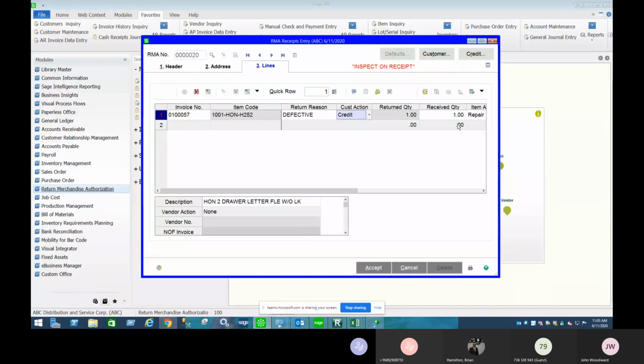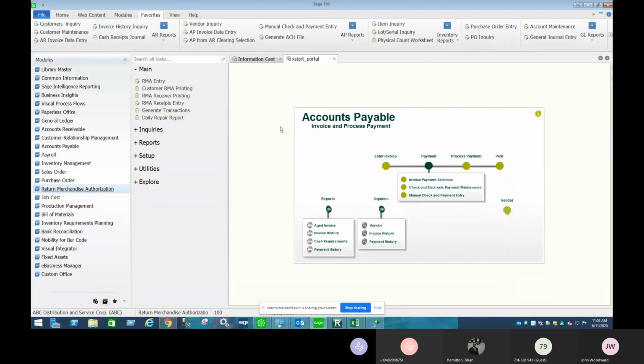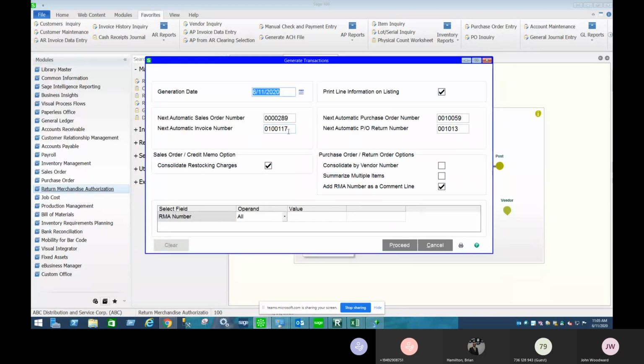So now let's say I go through this and I want to update this to note that it was received. So I'm going to hit the printer icon, and this is the point at which, if I need to generate a replacement order, this would be the sales order number. This would be the next invoice or credit memo number. Next PO, if I need to do a PO to replace it, or return order. So this is giving me summarized details. So what I'm going to do is hit proceed, and then I'm going to hit the printer icon.